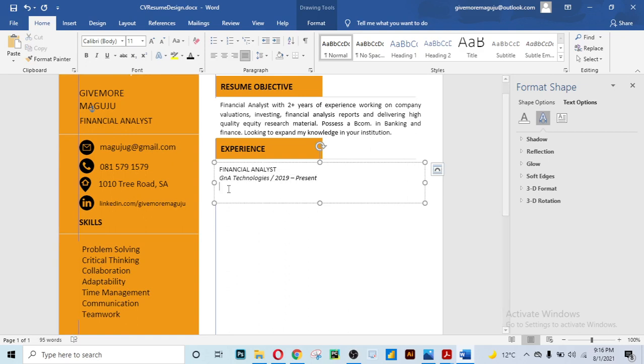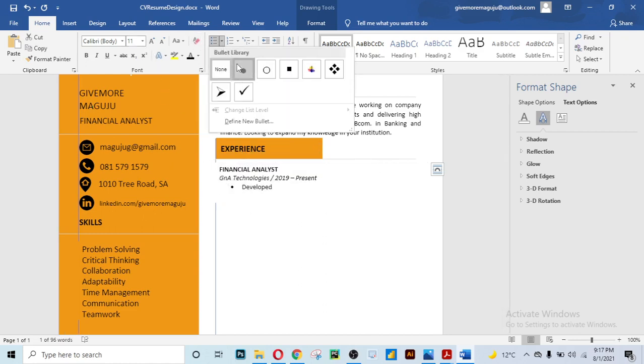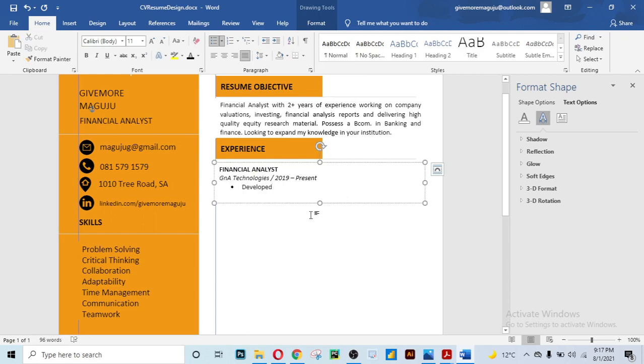And then here let's try to bold it, to make this bold. And here I'll just say developed, but this should be in bullet points. So I'll highlight this and choose a bullet point like so. That's how you should write your duties, and always start with developed, did this, things like that.